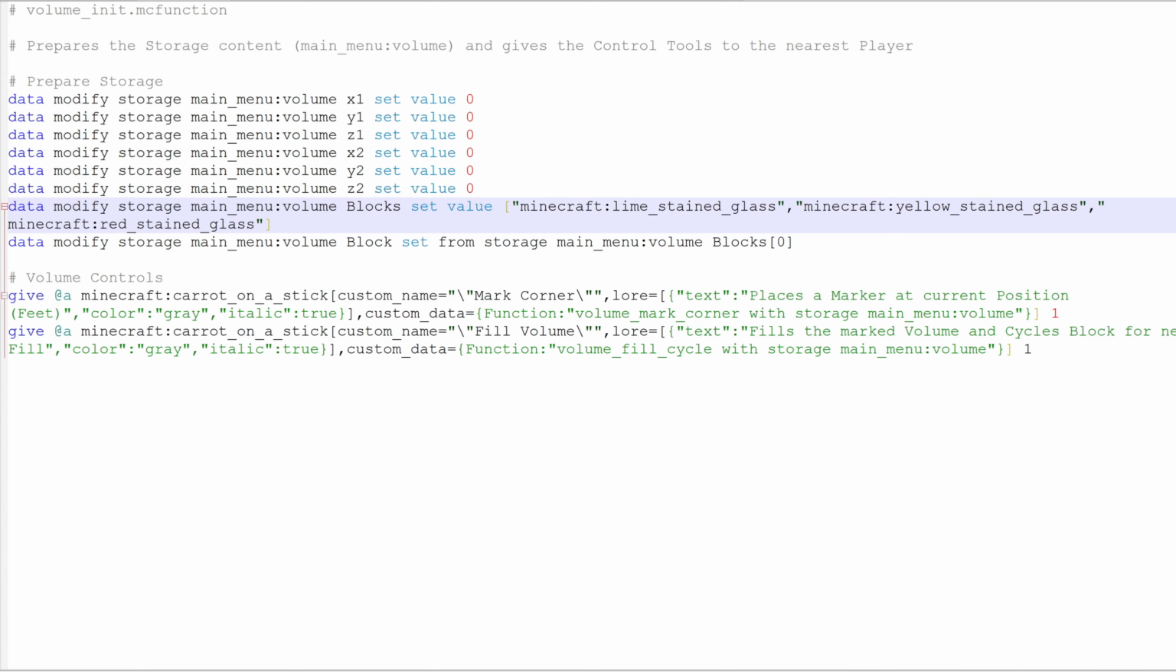Then we have a list which contains the blocks we want to cycle through. So in this case, lime, yellow, and red stained glass. This can be obviously expanded as you want. And then we have an entry called simple block, which is the first entry in the blocks list. This has to be done because functions with macros can't access subcompounds or entries in a list individually. So I have to use this as an intermediate storage.